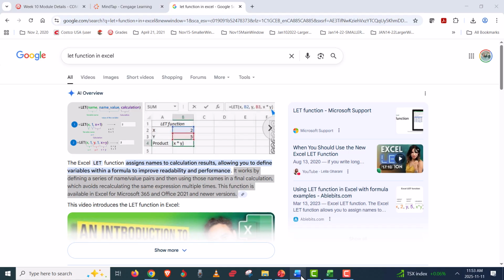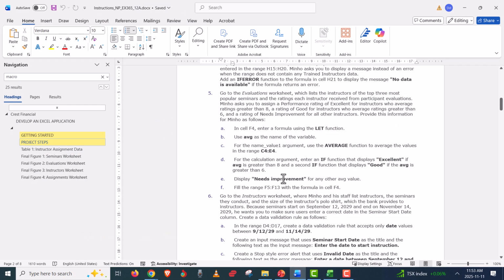If we jump back to the instructions here, we have to deal with some if functions down here. And there was a reason I preemptively showed you last week how to do a nested if. I said, this is really cool. Not only can you have multiple questions at the start of an if, you can have an if where if the answer is false, it asks another question. So we're going to do that here, and we're going to put it inside of the let function.